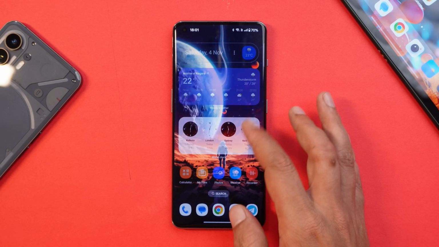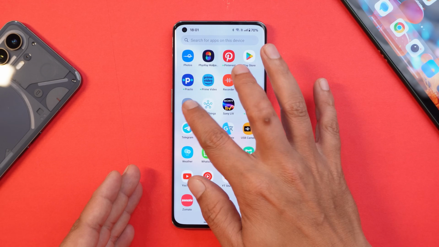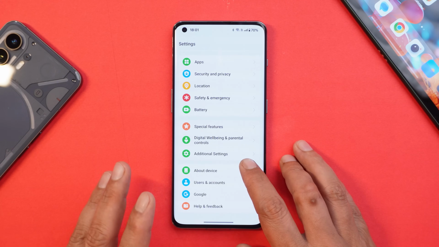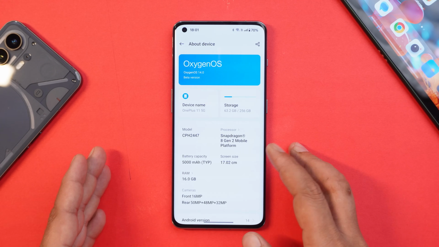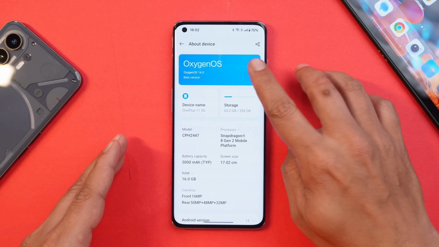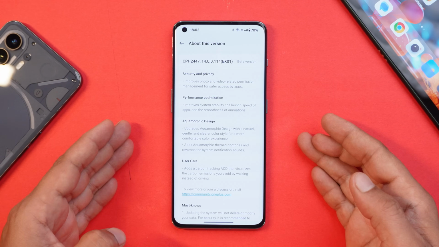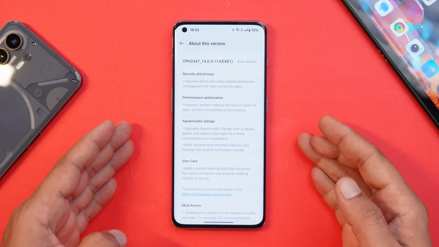Here I have my OnePlus 11. We'll be talking about all the features which are present on OnePlus 11. These features might not be available on other OnePlus smartphones which are running initial builds of OxygenOS 14, but those will be gradually added on other OnePlus smartphones too. So this is the OnePlus 11 which is running OxygenOS 14 Open Beta 4.